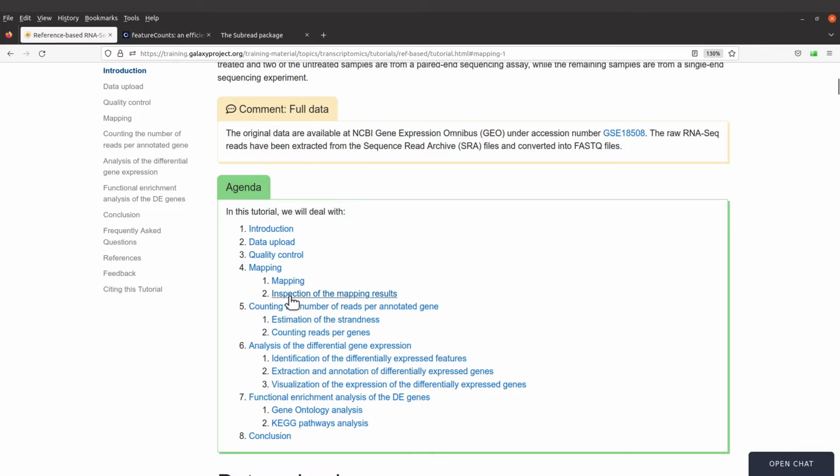For the mapping, I will skip the inspection of the mapping results. I've already covered that in a separate tutorial. So I suggest you watch that tutorial. In that tutorial, I showed how to perform quality control, how to map the reads, and how to also spread the reads or visualize the reads using IGV. So I think that will also be a good start for you. So that's it. For this tutorial, we are going to get the data, perform the mapping, and move straight to counting of the number of reads. So that's what we are going to do.